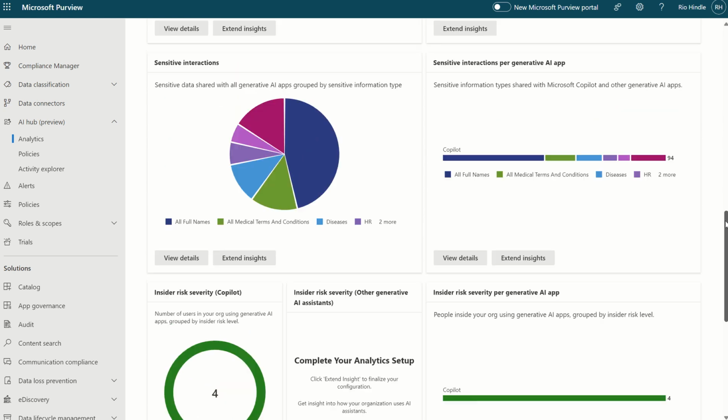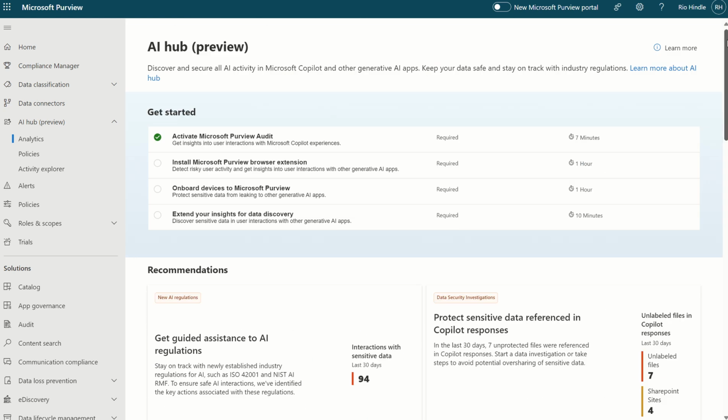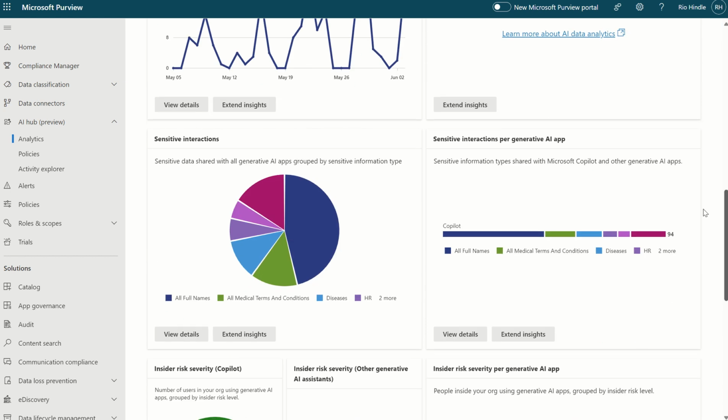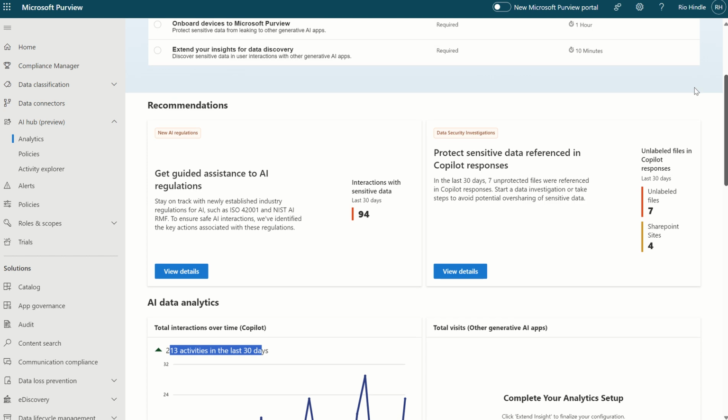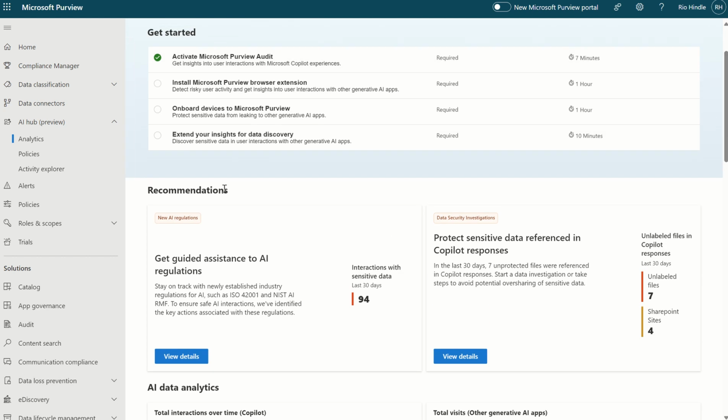So that's the AI Hub in terms of the dashboard. It is very simplistic at the moment. Of course, it's in public preview, and there's more to come, but at least it consolidates some of the solutions we see down the left-hand side into one single pane of glass.